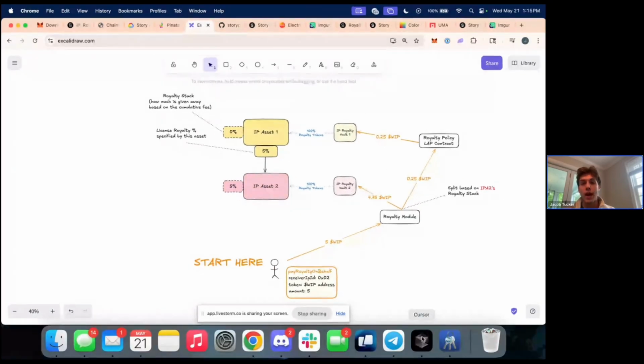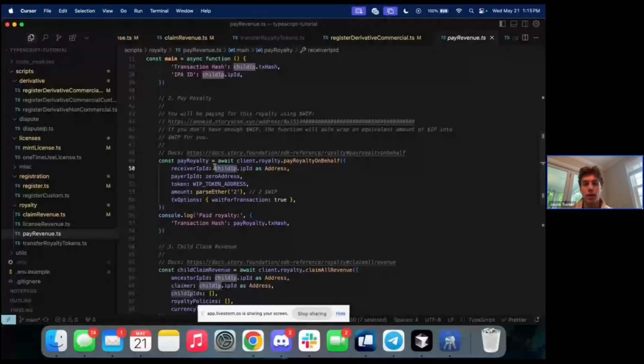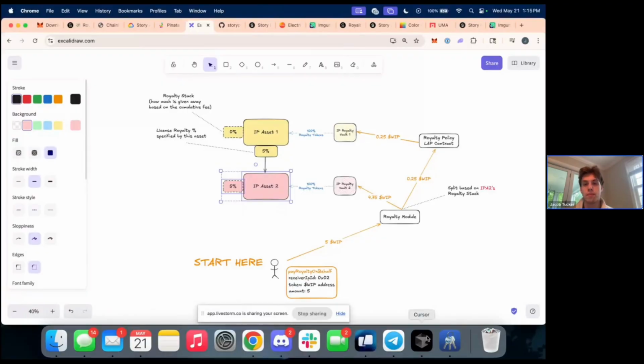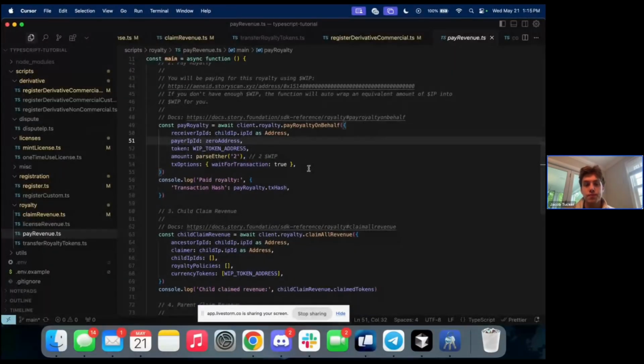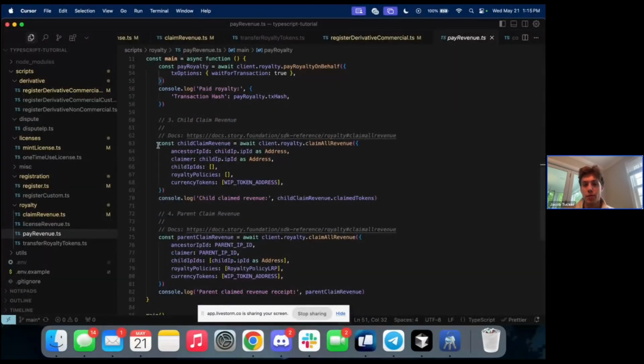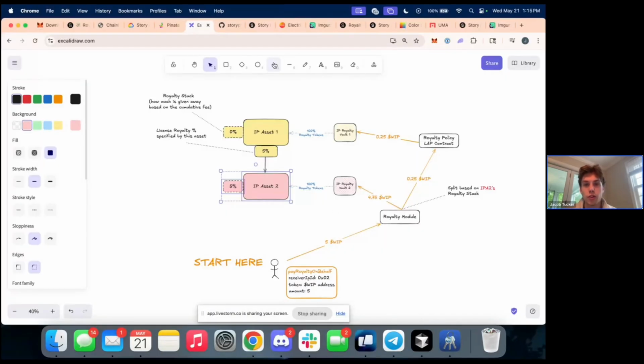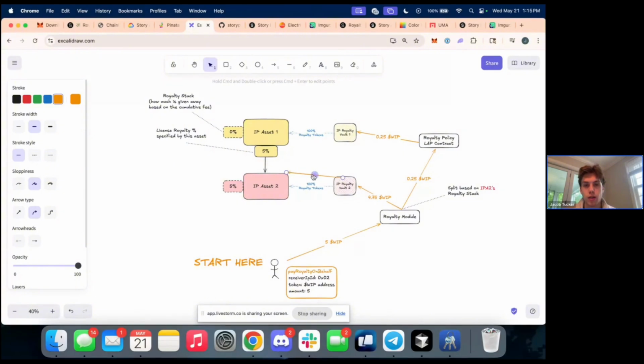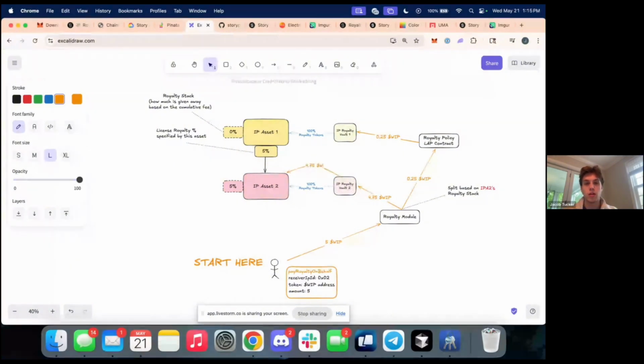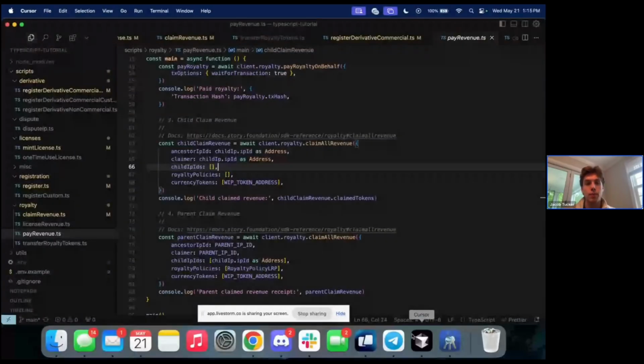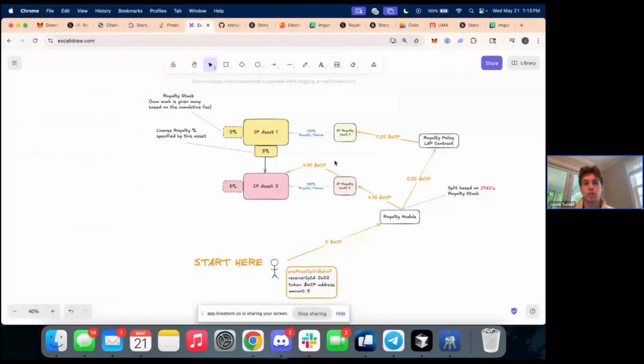We're paying money to the child IP, as we see right here, this is the child IP. Then when we do that, the child can claim its revenue. This is what that would look like, the child. What that would do is simulate this sort of thing, where the child claims its revenue. And then in the next step, the parent claims its revenue. That would just look like this.